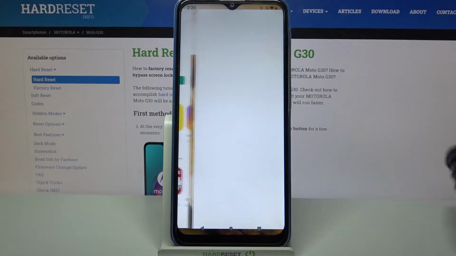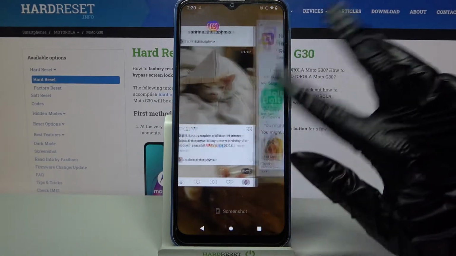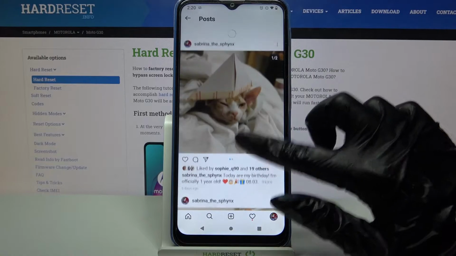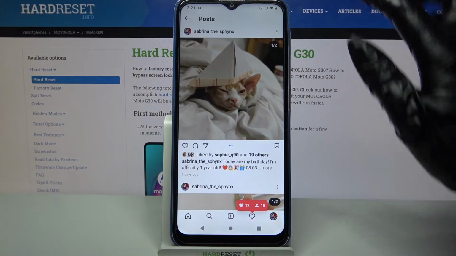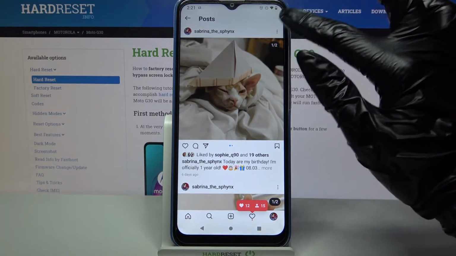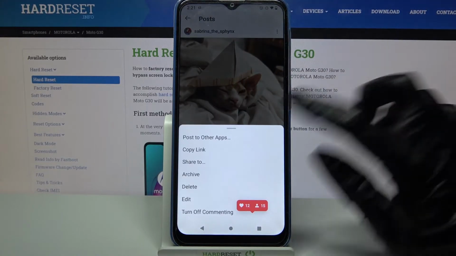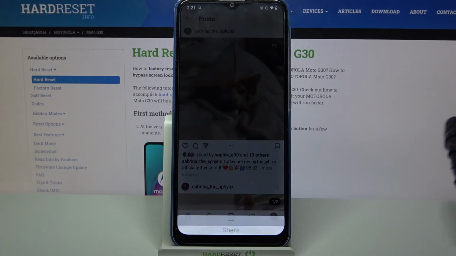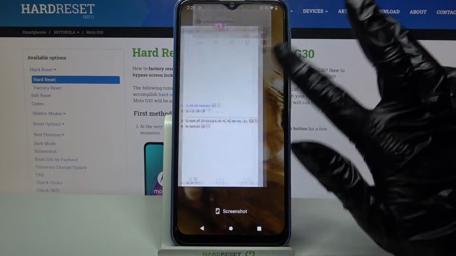Now open it and go into your Instagram. Select the photo that you want to download, for example that one, and click at the three dots at the top right corner of it. Choose Share To, tap on Repost app and go back to it.